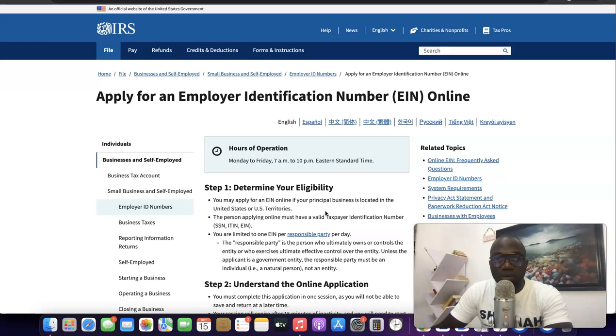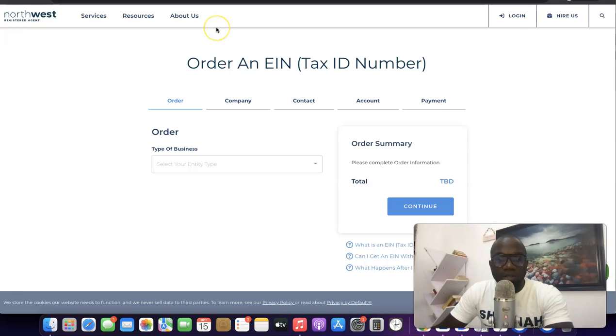I'm going to recommend the registered agent I use in creating my business in the US and also getting my own personal EIN. Alright, so this is going to cost you extra money compared to the first method, but this method is quite easy compared to you doing it yourself online.